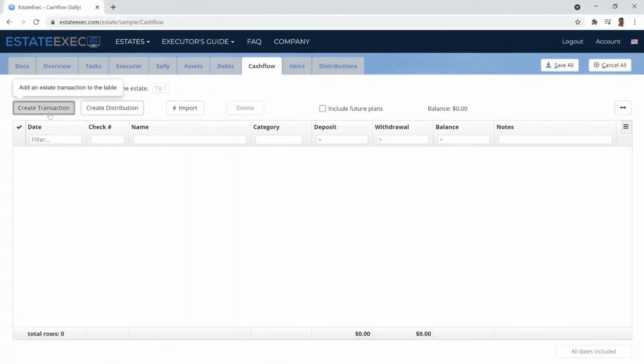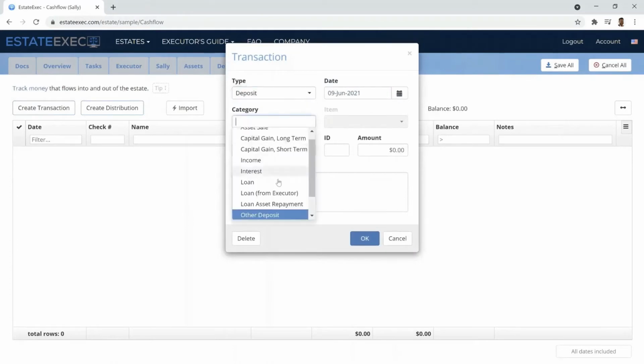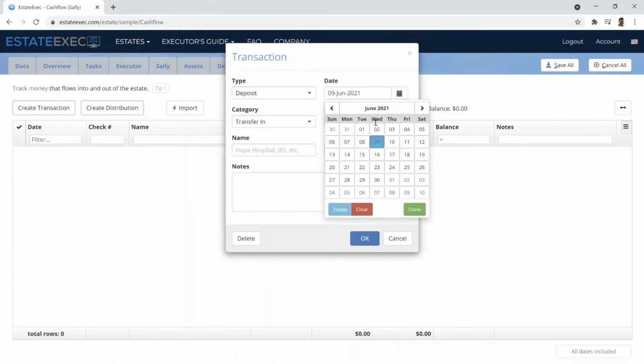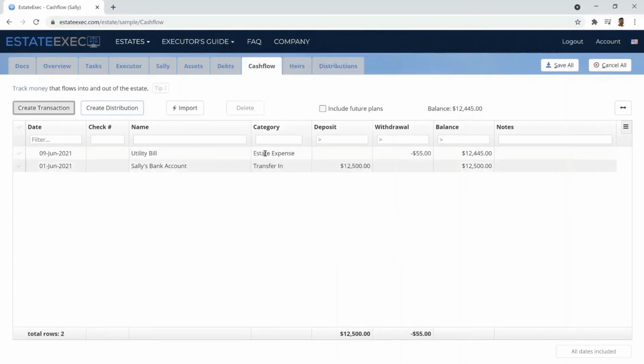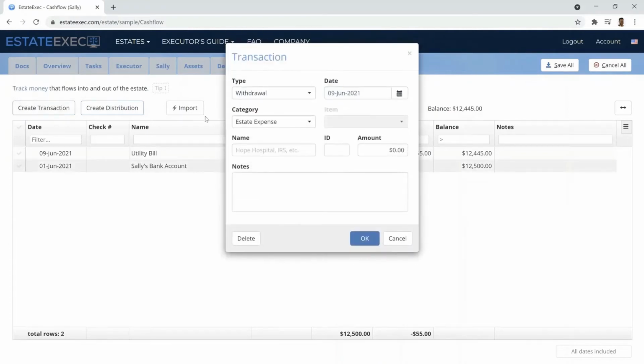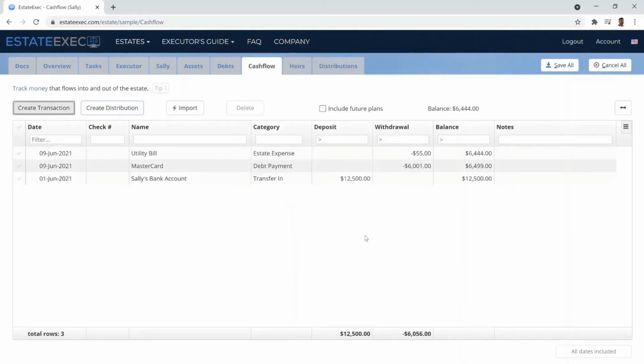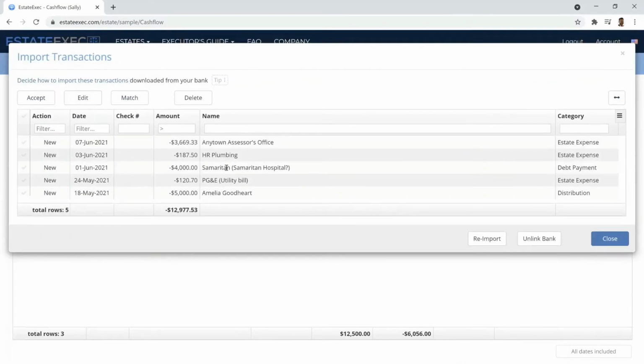As you work through an estate, you will need to track various estate expenses, transfers, debt payments, and so forth. The EstateExec Cash Flow tab provides a centralized place to record all these transactions, and entries here are automatically integrated with the other tabs as well. You can enter transactions by hand on the Cash Flow tab or download them directly from the bank, saving time and minimizing errors.